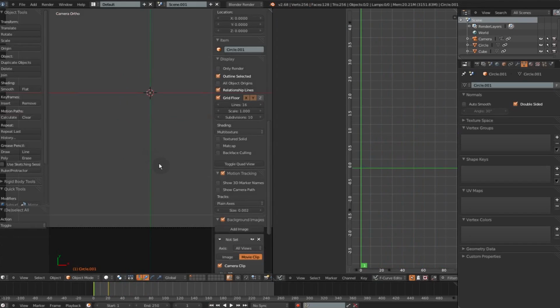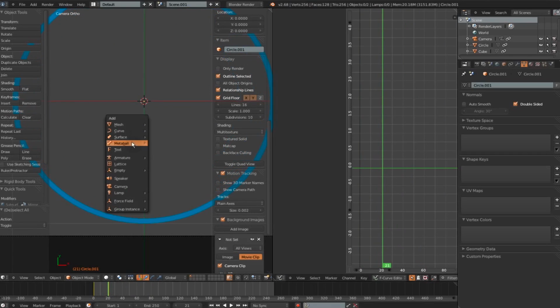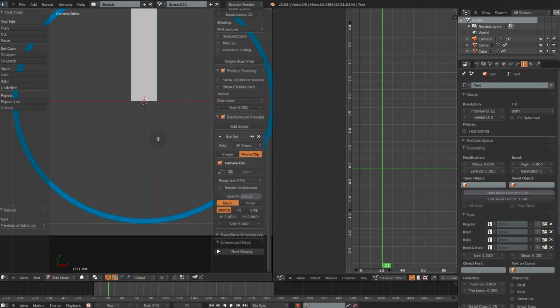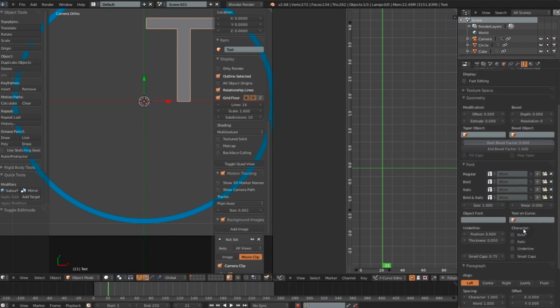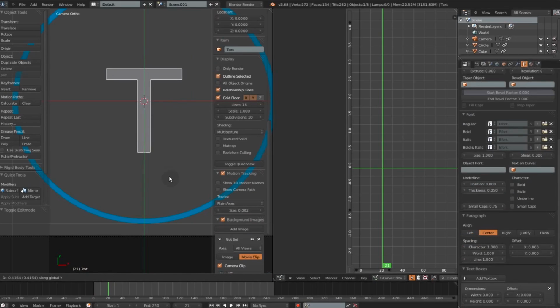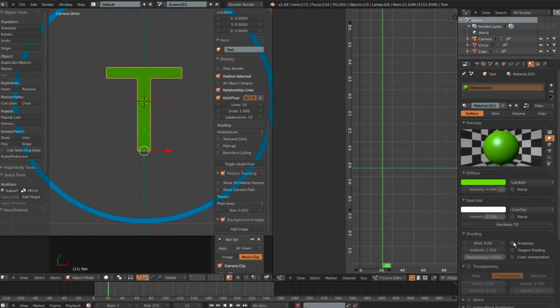So now let's do the same thing. I'm going to add a T for Tim. You can add whatever you want. Delete everything. Under the font menu on the right here, I'm going to change it to center, move it along the y-axis so it's in the center, and let's add a new material and make it a nice green. Make it shadeless.